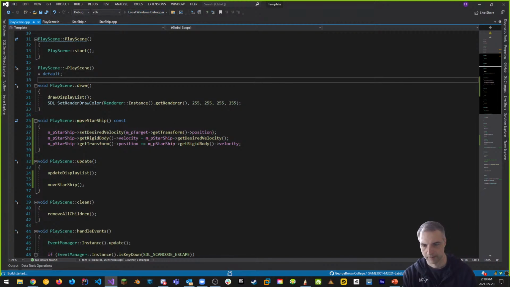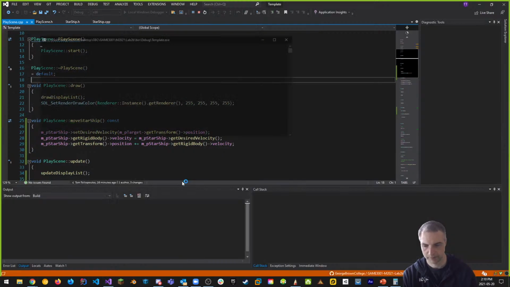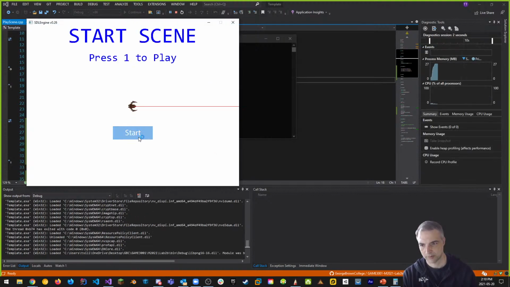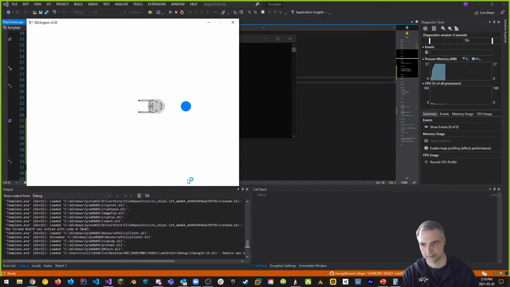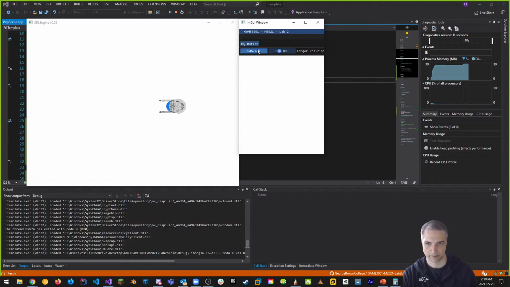So run. And when it finally builds, when we go to our play scene, then it's just going to go here and stop. And what I can do is if I move this around, so if I move my target around, my Starship will move wherever I'm going here. But this is not really seek, is it? This is just moving towards where I am. My velocity will just move where I'm going.